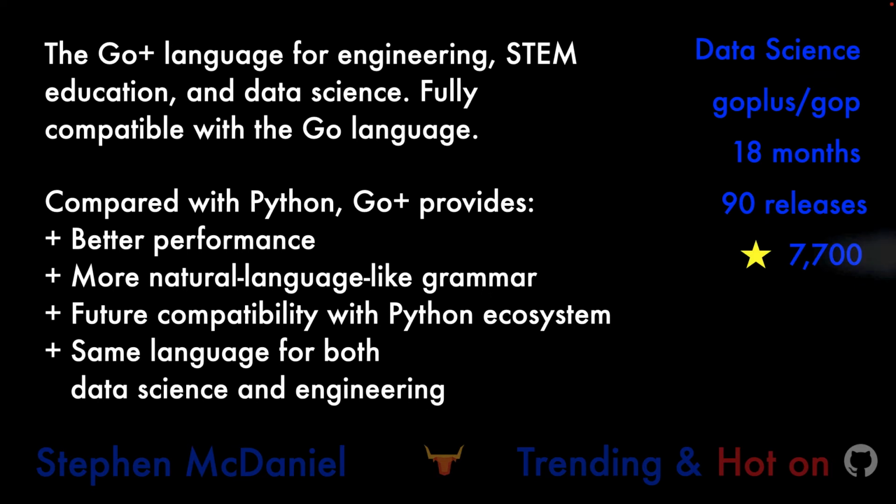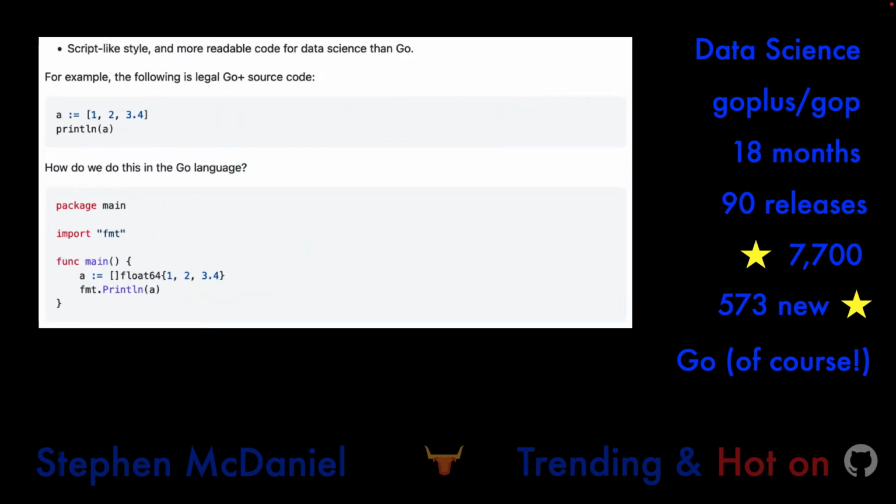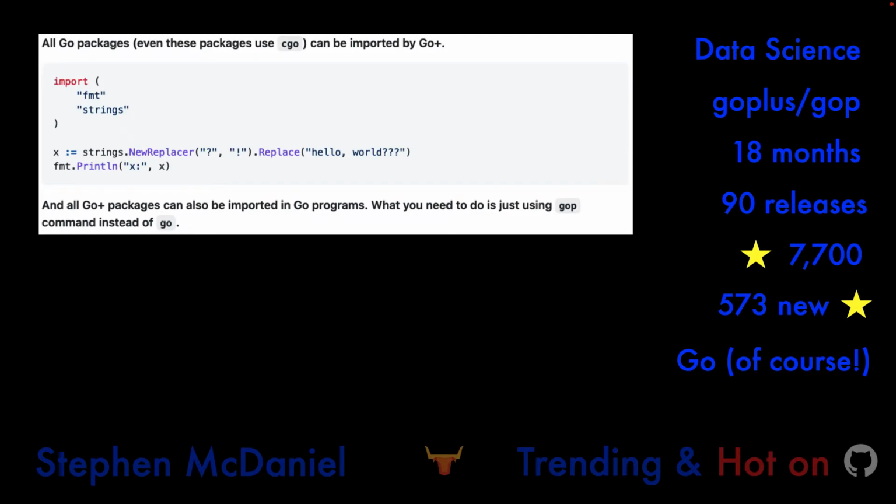90 releases, 7,700 stars, 573 new stars, and of course it's built in Go. Here's an example at the top. Go+ is a much simpler syntax, much easier to learn for beginners, and much more accessible. On the bottom we have a traditional Go language approach where everything is a function. Of note, all Go packages can be used with Go+. So here we're using the format package and the strings package with some Go+ syntax.